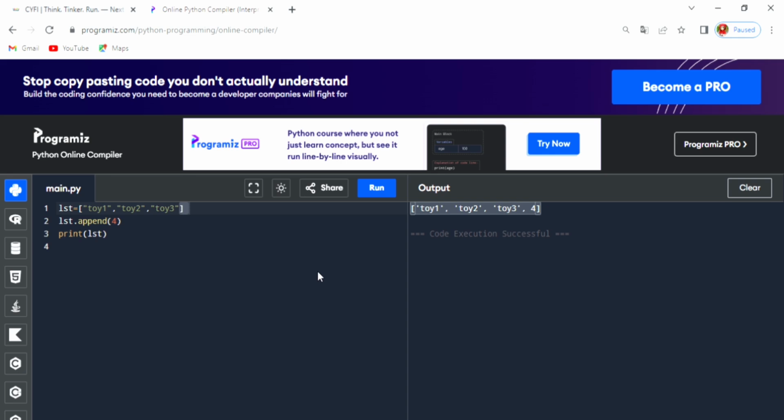If you want to put something like toy4, then you must put it as a string, right? So double quotes, toy4, and then if you run, now we have a list of length 4. The length is how many elements are there in the list. So the length of the list here is 4, because there are 4 elements in the list. This is how you add elements to a Python list.